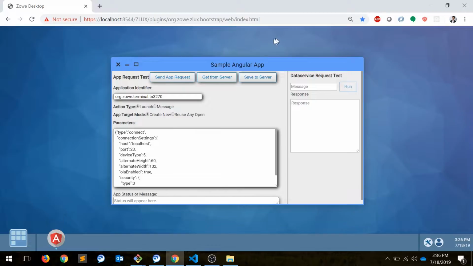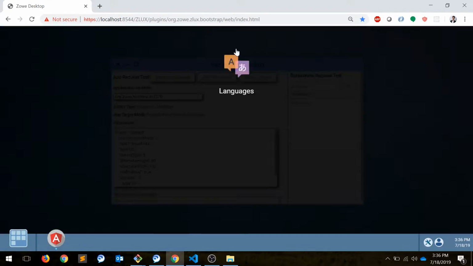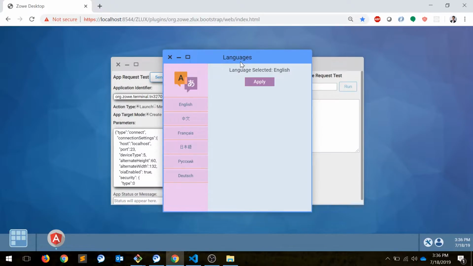Today we're going to be talking about translating your static strings in your Angular applications to other languages. So just to give you an example of what that looks like, here we have the sample Angular application. If I go to the bottom right here and click on that menu and then select this language menu, you'll see we have 6 different languages we can translate to.